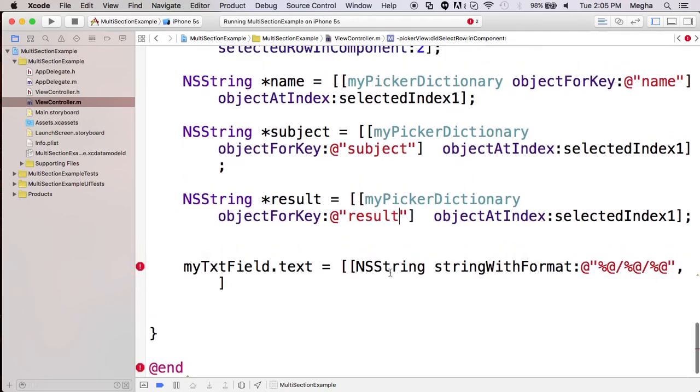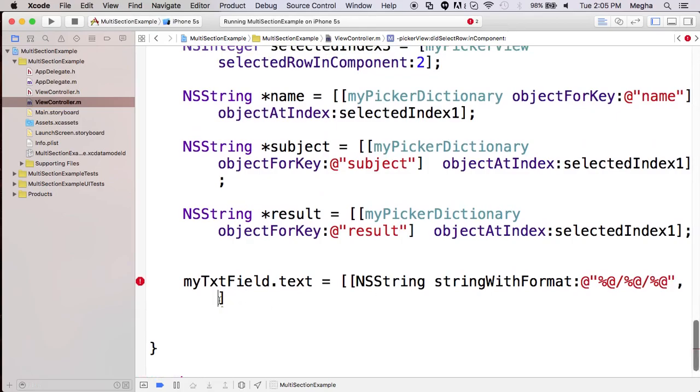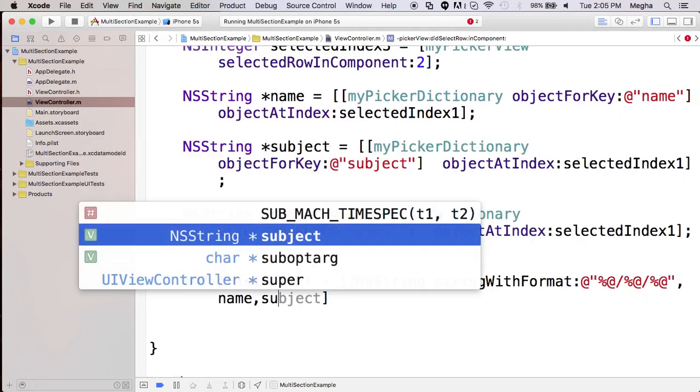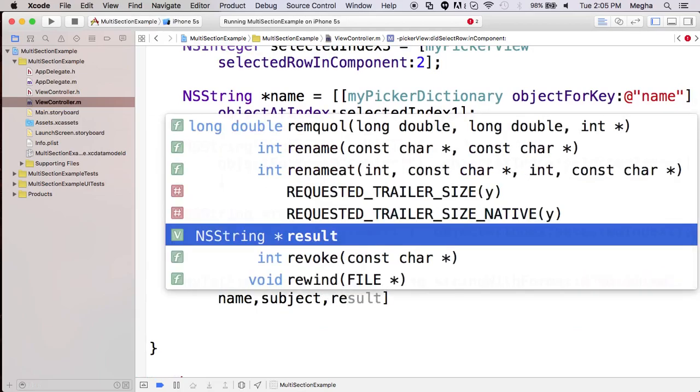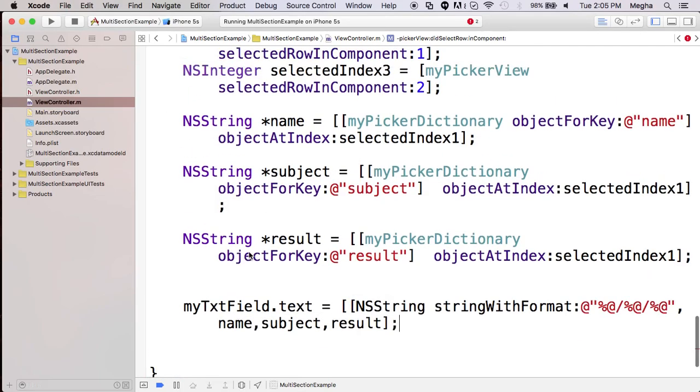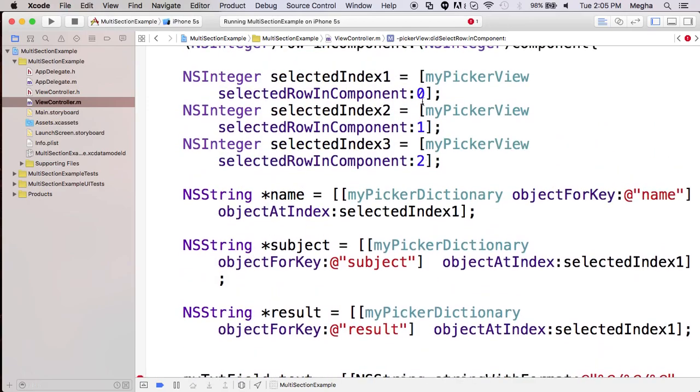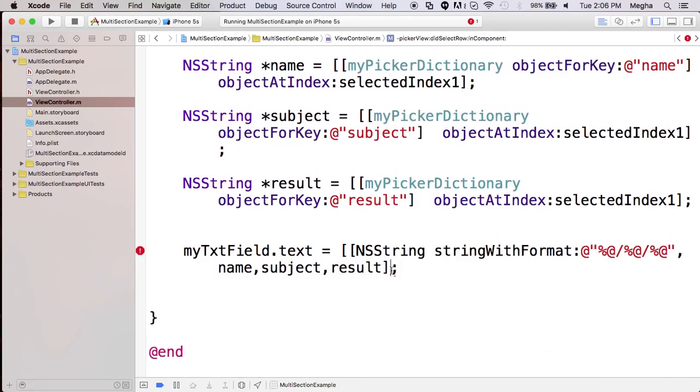So we have three distinct strings, so let's display them. Name, subject, result. First, pick which ones, what are all the components being selected in the picker view. I mean indexes of the selected items. So in component 0, which one has been selected, in component 1, which one has been selected, and in component 2, which has been selected. The index is being taken, and from the dictionary I am searching for that specific index of the specific key, and I retrieve everything, and then I am going to display them.